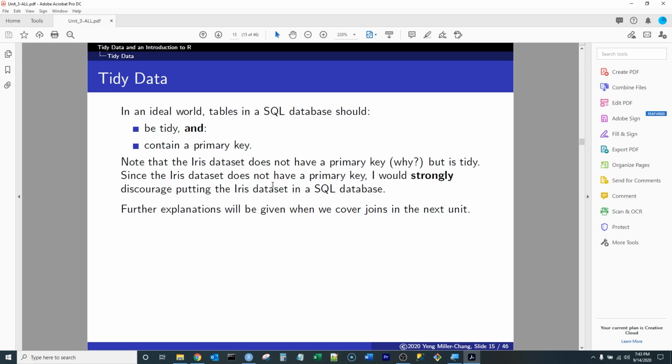Because the iris dataset does not have a primary key, I personally would strongly discourage putting it in a SQL database. These principles will be more clear as you go throughout the class.